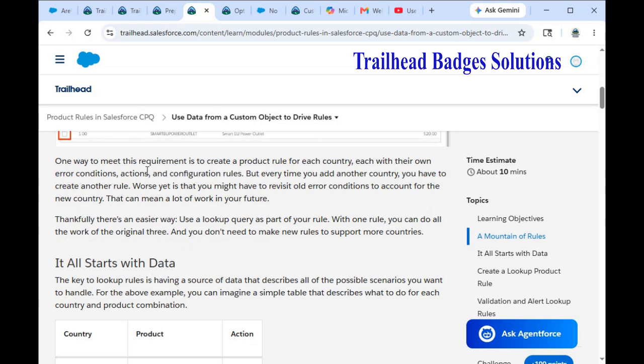One way to meet this requirement is to create a product rule for each country, each with their own error conditions, actions, and configuration rules. But every time you add another country, you have to create another rule. You might have to revisit old error conditions to account for the new country. That can mean a lot of work in future. Thankfully, there is an easier way.